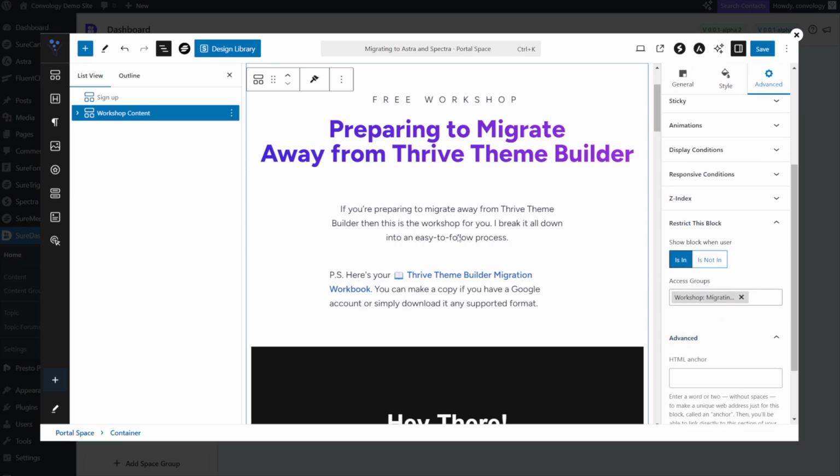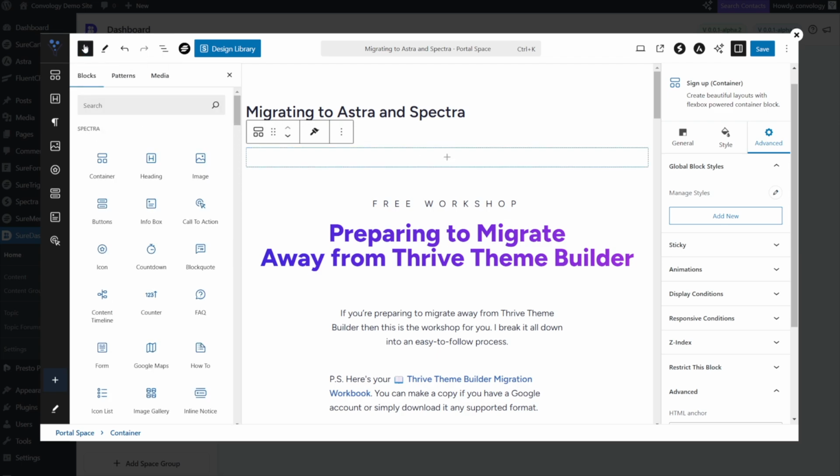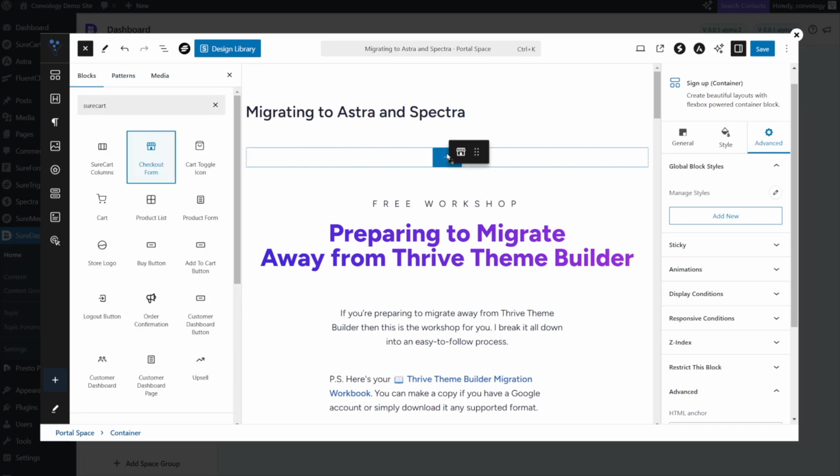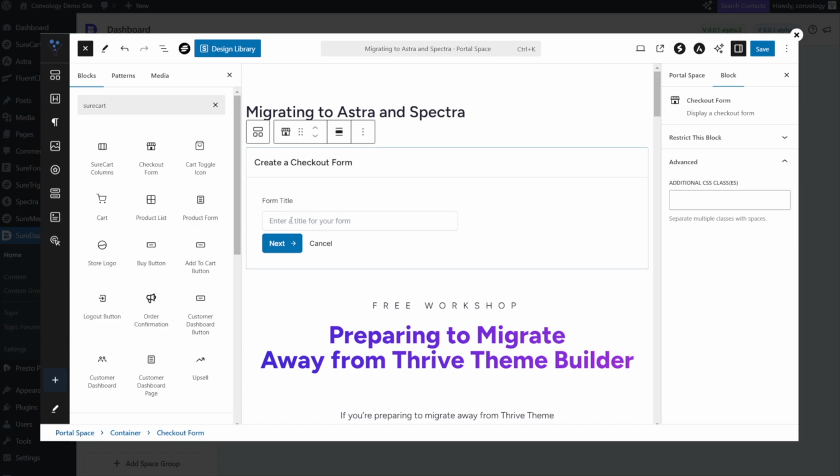Pretty cool stuff. So now with our signup container, we need to add our SureCart checkout form in order for our user to get access. So here where it says add a block inside of this container, you can click on this or we can open up our block inserter and search for SureCart. I'm going to add a checkout form. I'm going to drag it into this container and it's going to ask me, do you want to select a form or create a new one? Well, I haven't created one yet, so I'm going to click new form.